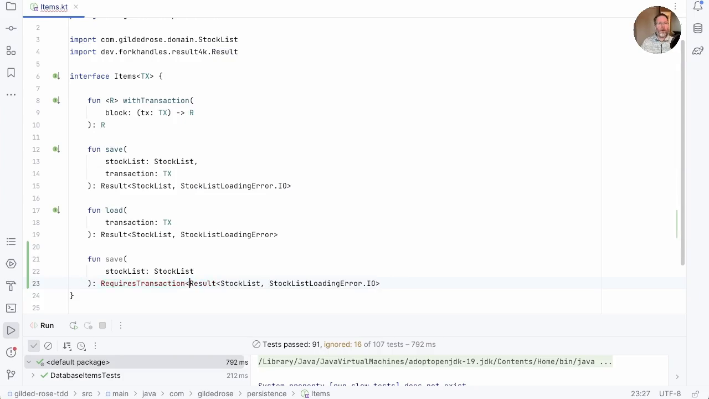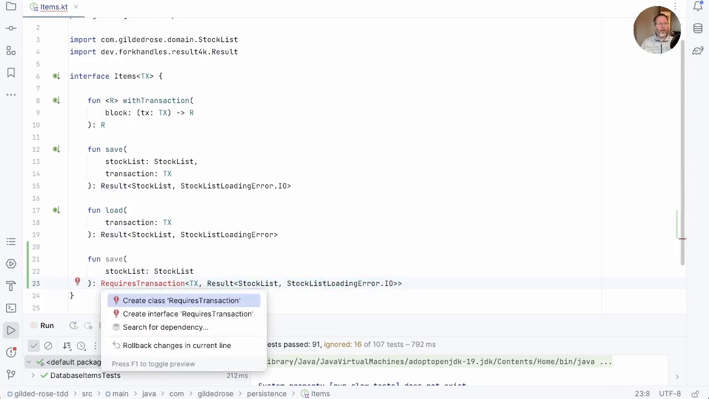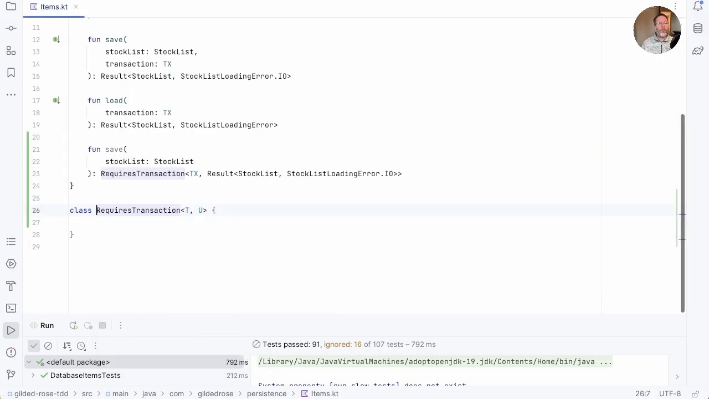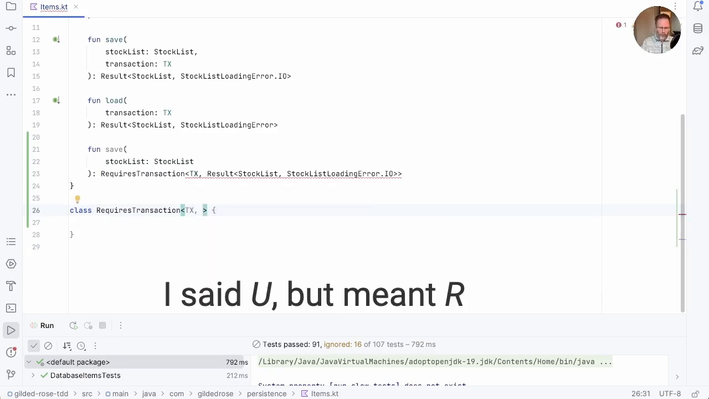And we know the type of that transaction because it's tx here. And requires transaction is going to have two types. It's going to have the type of the transaction that's required and what will be returned if you provide that transaction. So let's make that type happen, and we'll do it in here. And IntelliJ suggested T and U. I'm going to call these TX for transaction and U for the return type.